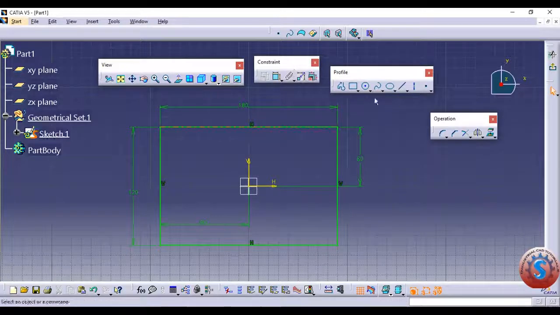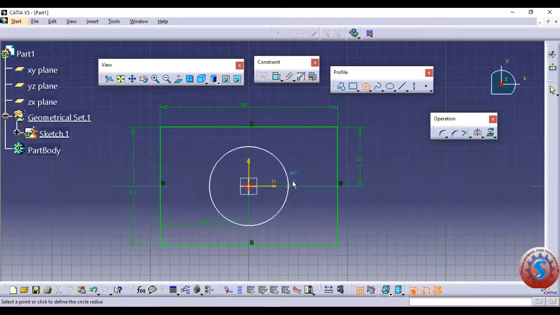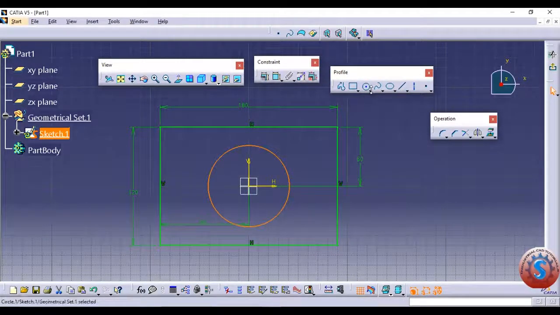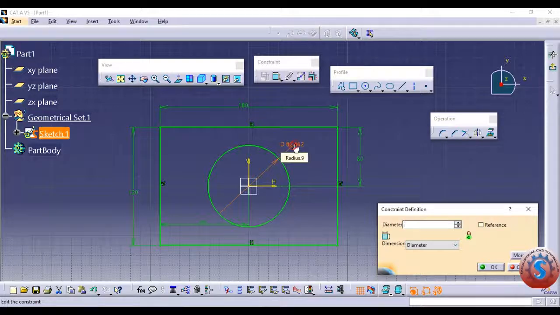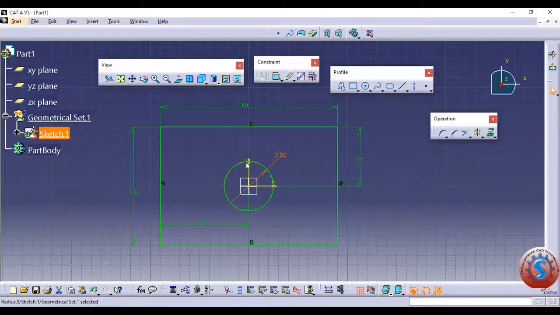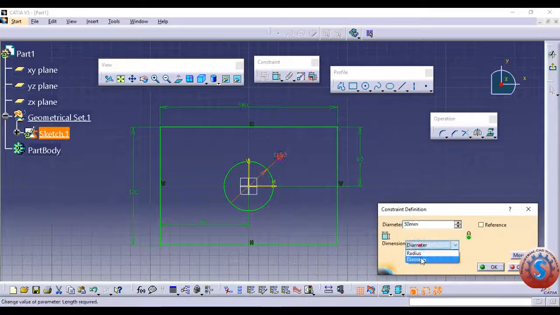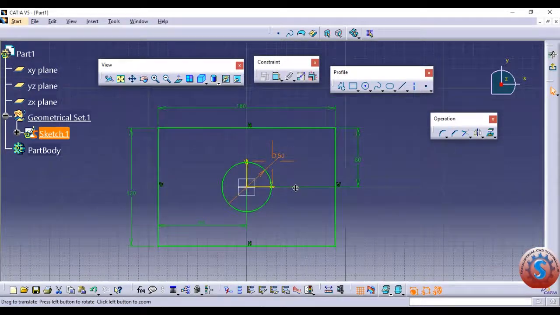If you want to create a circle profile, you can also create it over here and select the constraint. You can give the diameter or radius. I am giving the 50 diameter. You can also mention radius or diameter as you wish. Now the profile is completed. Next I want to give the chamfer.